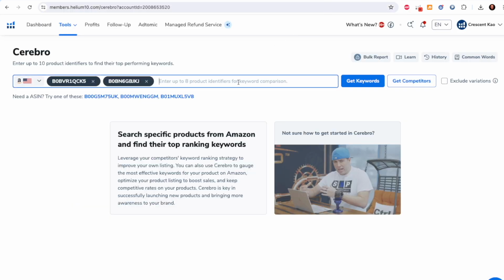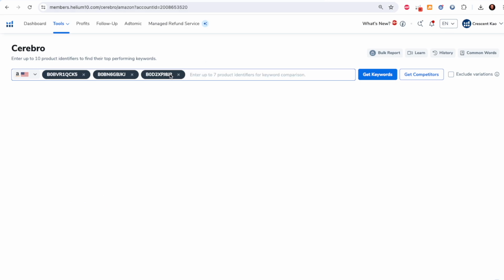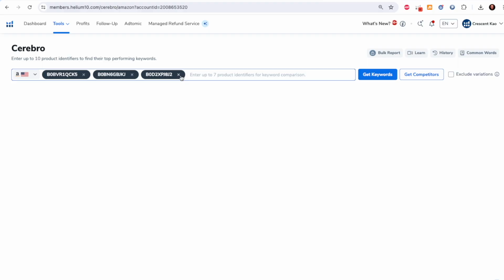Grab the next one, and then the third. And remember, the order matters. For products that have a lot of monthly search volume, 3 is typically all you need, but on lower volume products, you may need to grab 5 or 6 ASINs. So in this case, 3 is all we need.